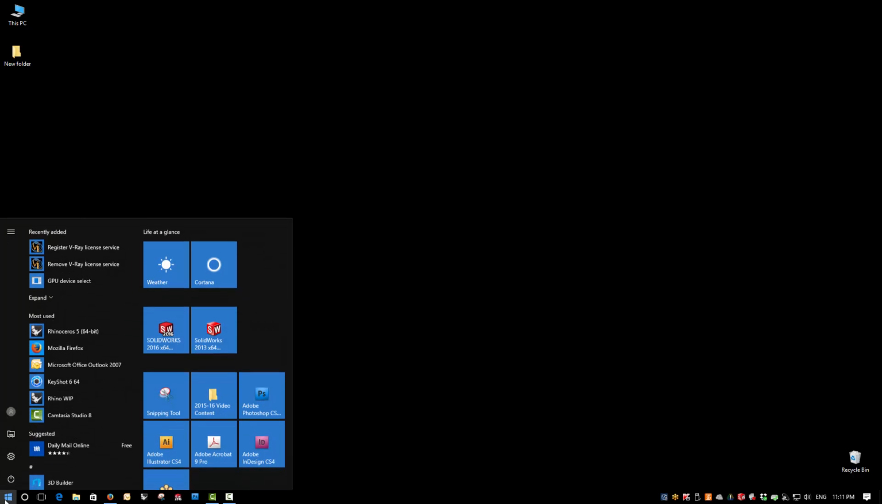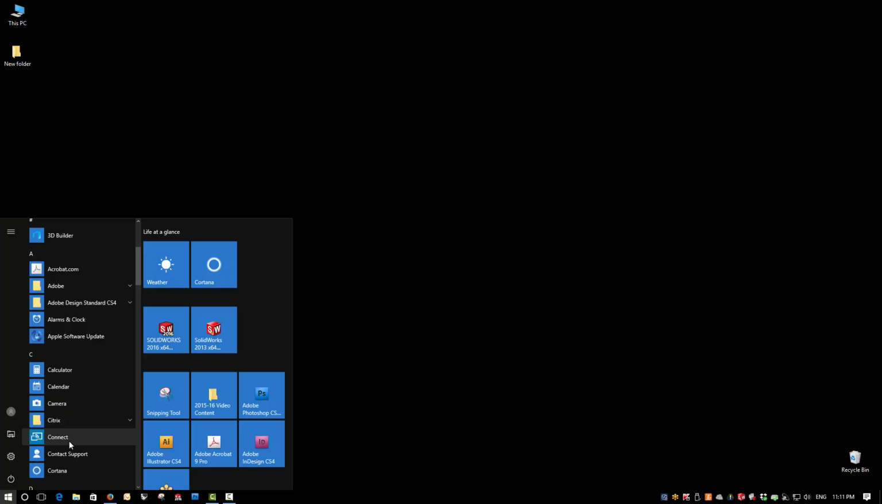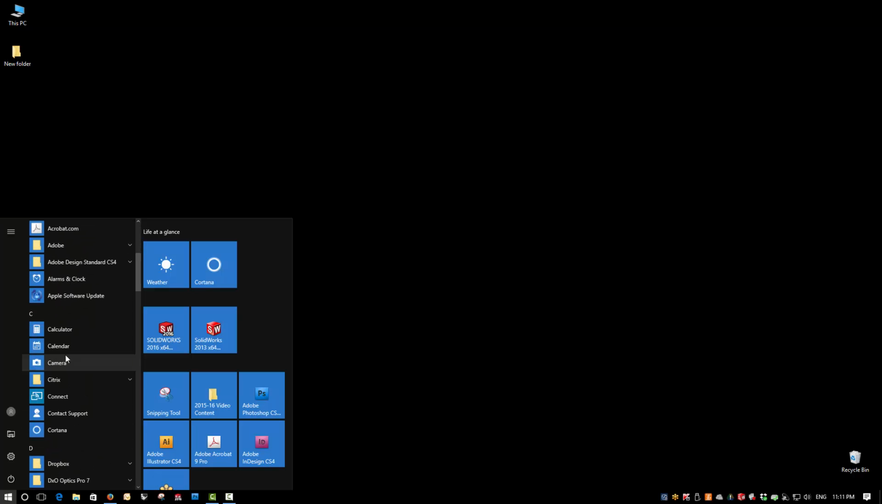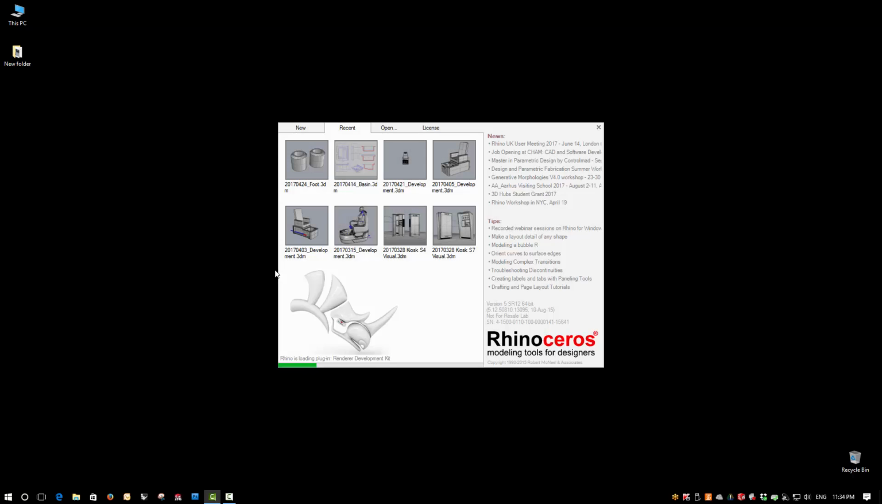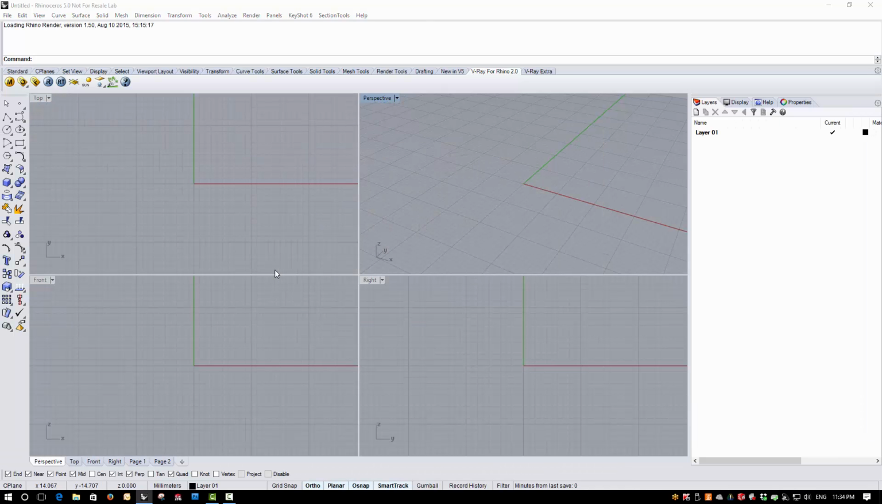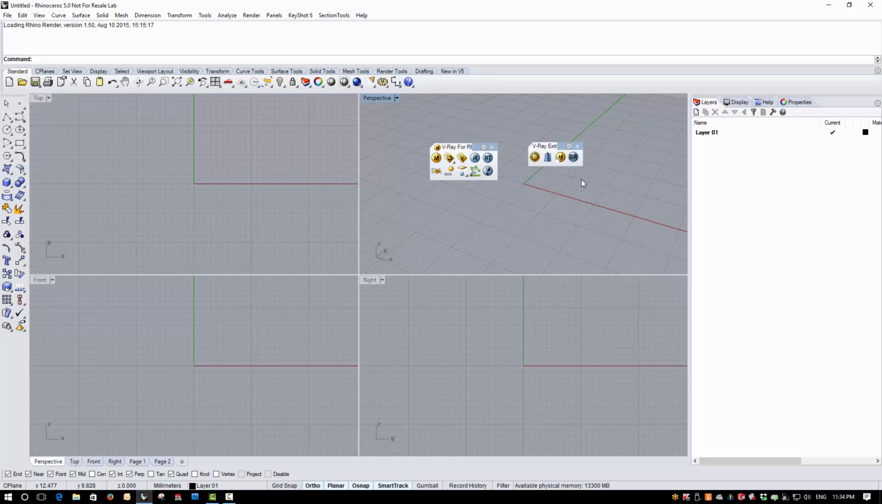Now we can go to the Windows menu and just check in our menu here that we don't have any Chaos Group items left in our Windows menu. Now if we open Rhino, you will see that we still have some V-Ray toolbars. So let's see if we can remove those.